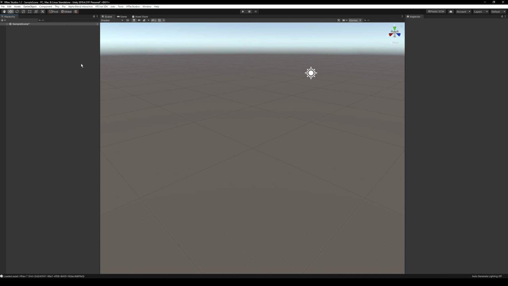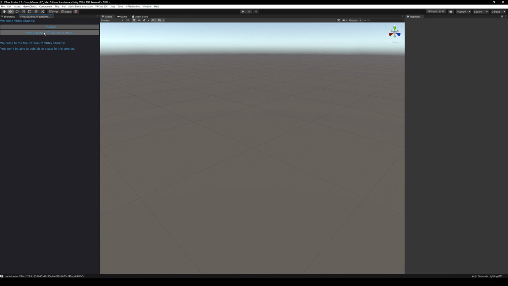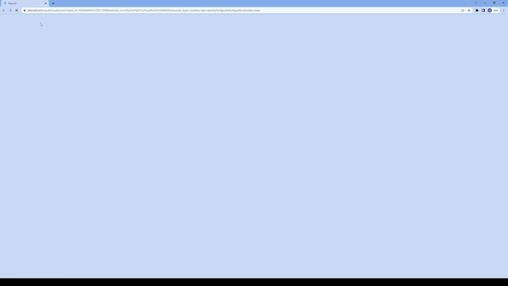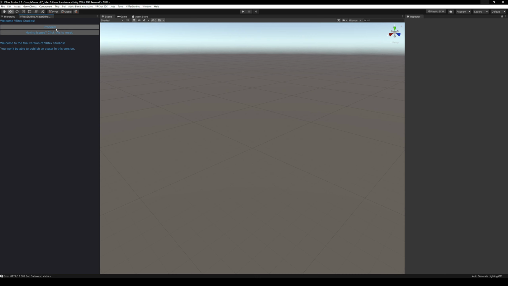Now, I've already installed it into this project, but once it's done, VRtex Studios will appear at the top of the scene. Simply click on it, and then hit Avatar Editor. Now I'm already signed in, but it'll look like this for you. So click Sign in with Discord. Let us authorize your account, and then return to the editor. Once this is done and you're verified, you can click Proceed.